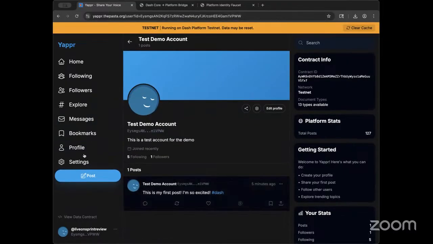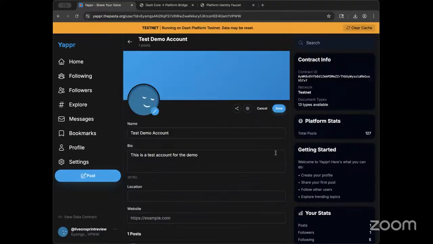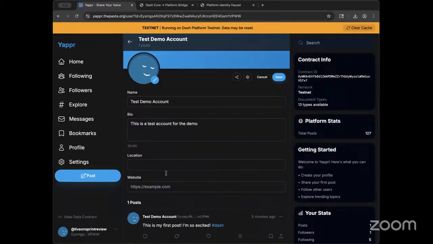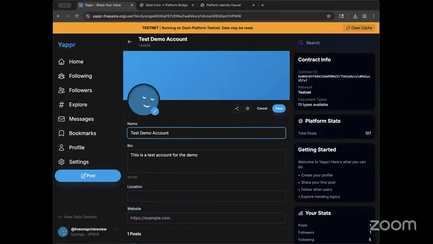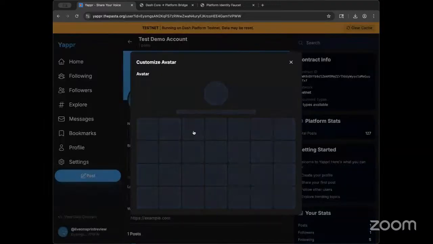Okay, a couple more things. You can go into your profile page. Here you can see all of your posts, which is super cool. You can also edit your profile here. You can change your things. Apparently location and website aren't actually persisting into the contract. I need to fix that apparently. But we can say there's a demo account too, and we can change our avatar.